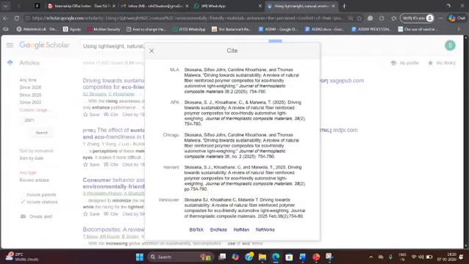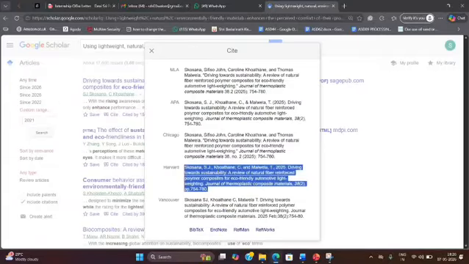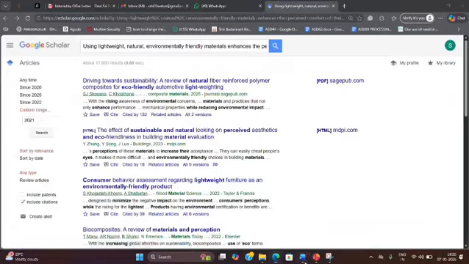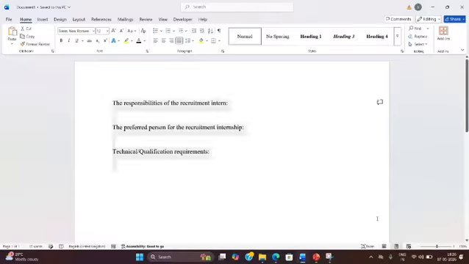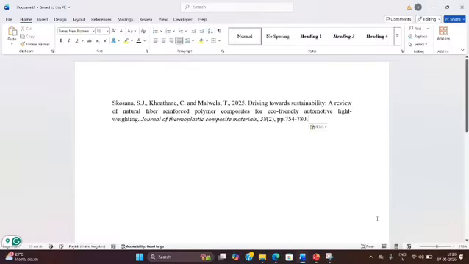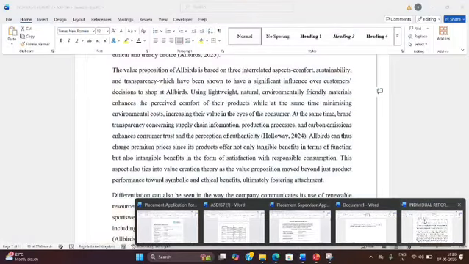And of course you have to choose your referencing style. For this it is Harvard. Copy it and paste it in a clean paper. Let me paste the references here. Okay, I'm just taking the first name, and this is how you cite your justification.